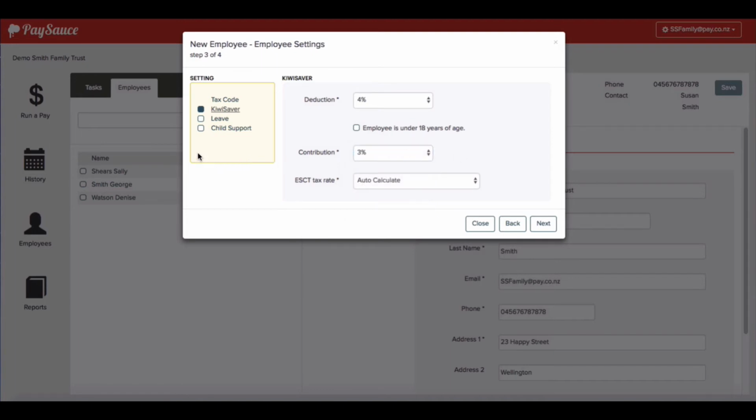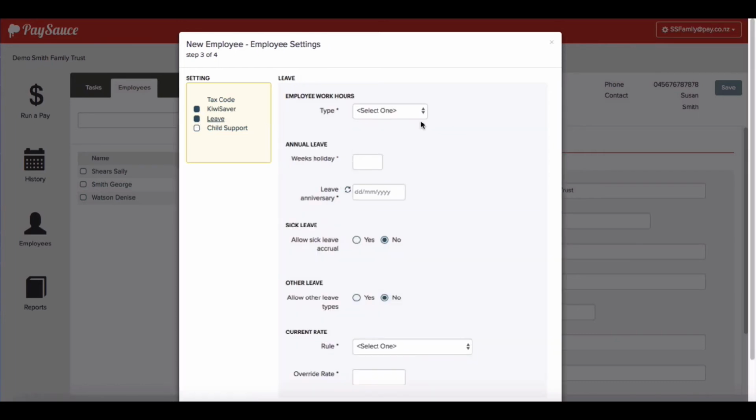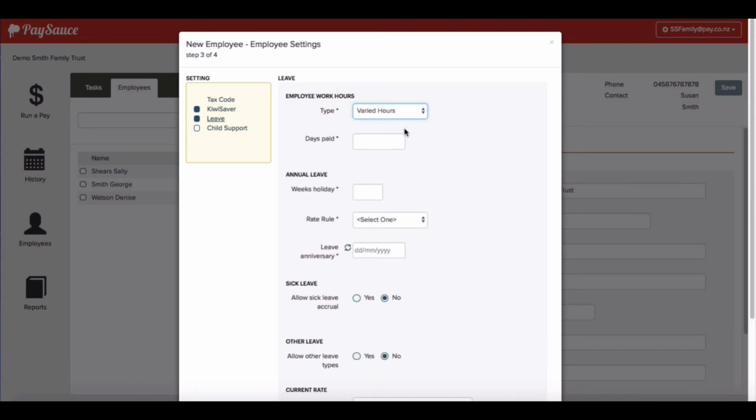Now for the leave. I turn on the leave and click on leave to set up the details for it. As he's a varied hours worker, I'll select varied hours. His days paid, I don't know yet, so I'm putting 0. I can fill that in at pay time.